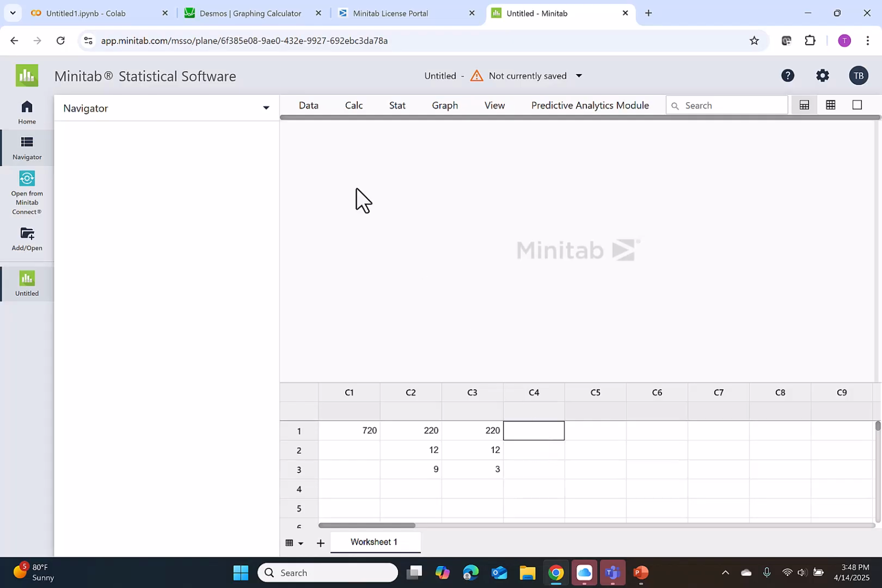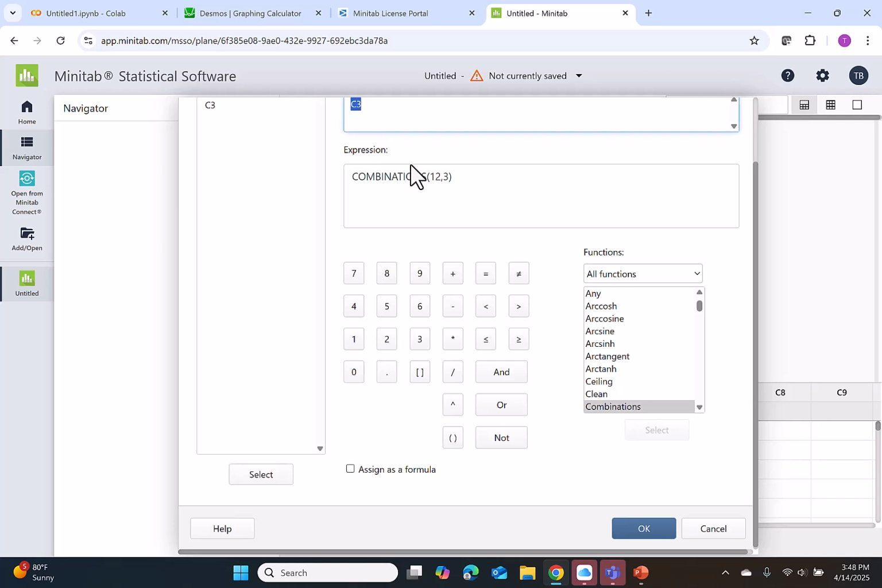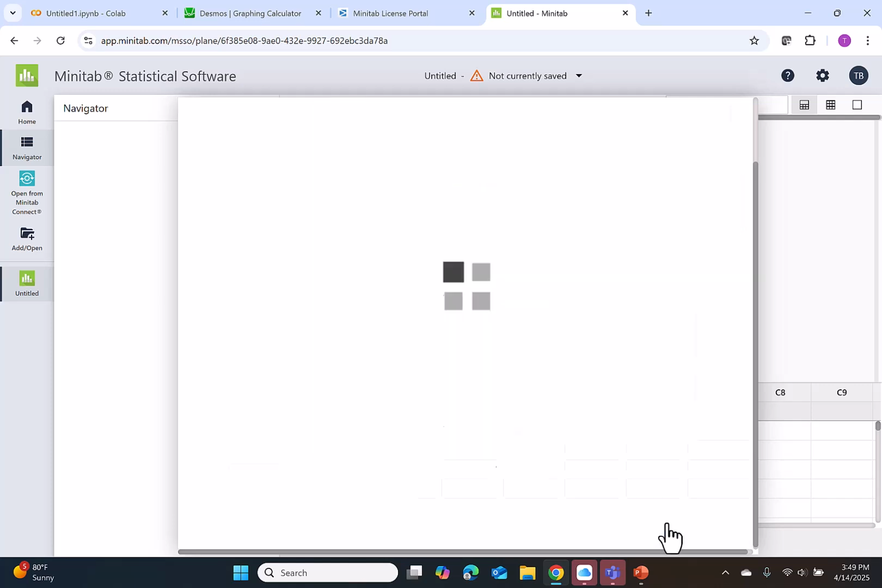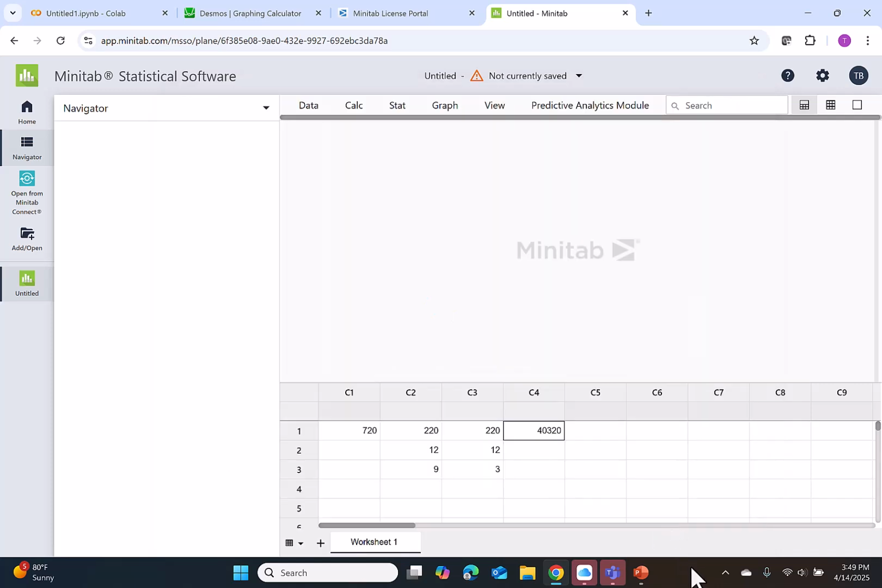Let's use Minitab again. Calc, Calculator. Let's clear everything out and say I'm going to put my answer in C4. I'm going to scroll down to find a permutation. I have 8 items and I'm selecting all 8 of them, which gives us 40,320.